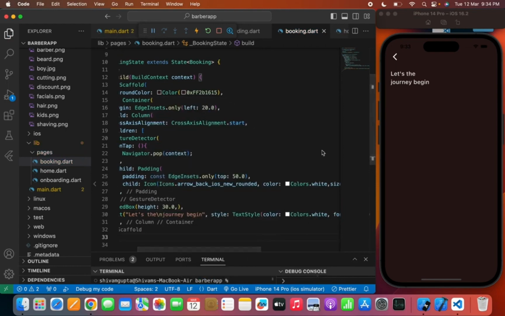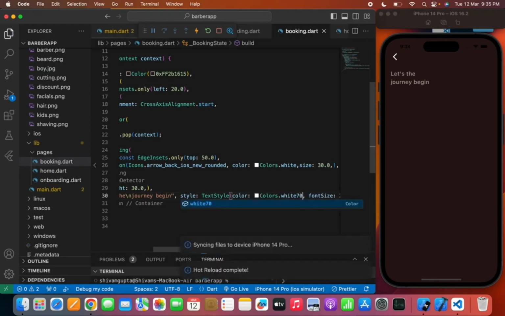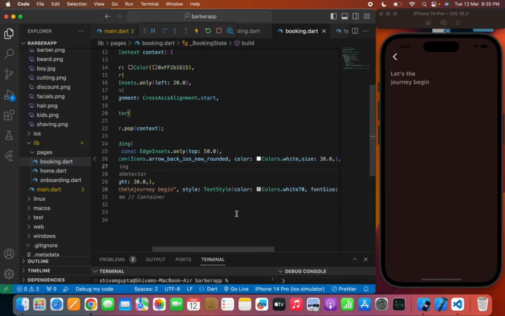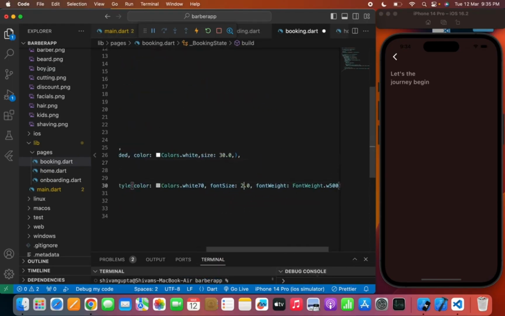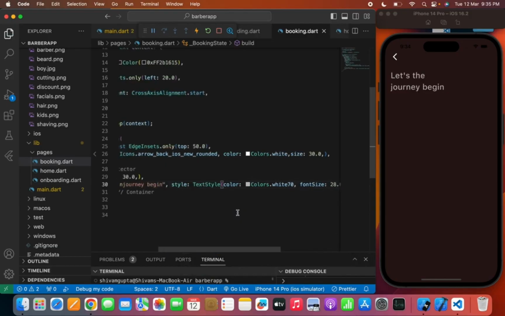So here you can see the text. Maybe I want to show the white color in a different shade, so I will use 38. No, it's too light. Maybe 60 or maybe 70. Okay, it looks good. Now we can increase the font size too, so I will write 25, maybe 28. Okay, here it is done.